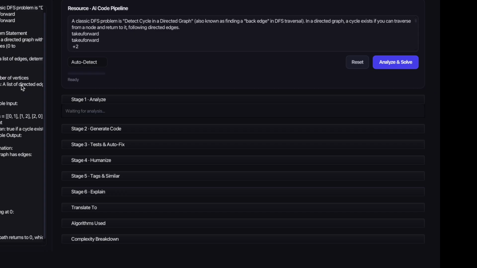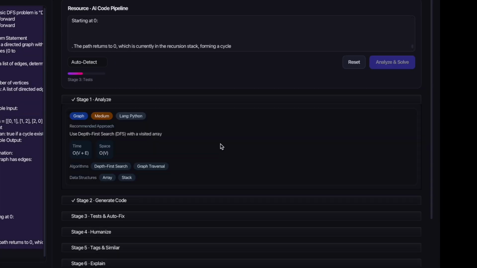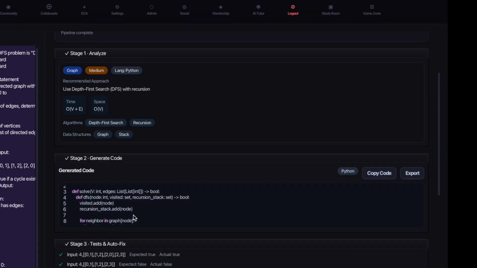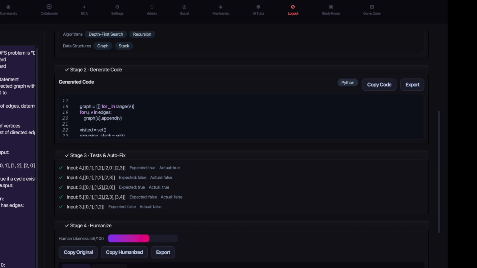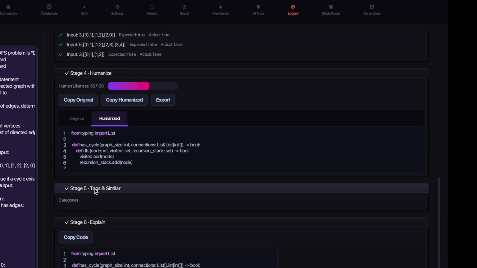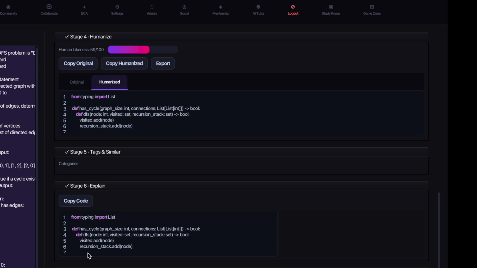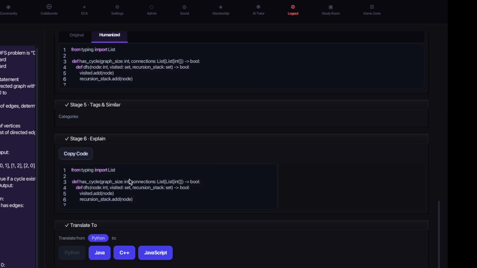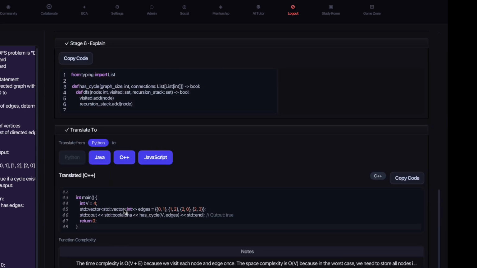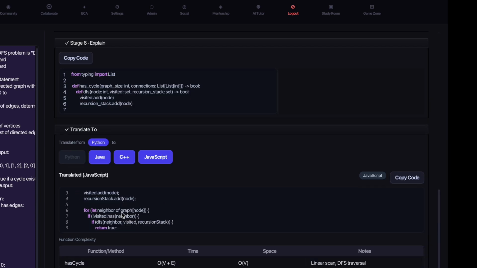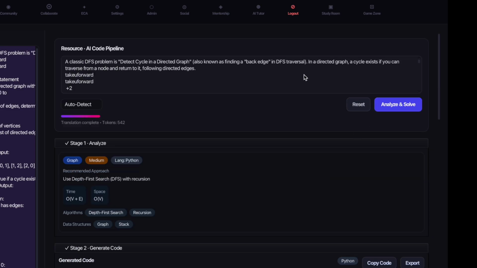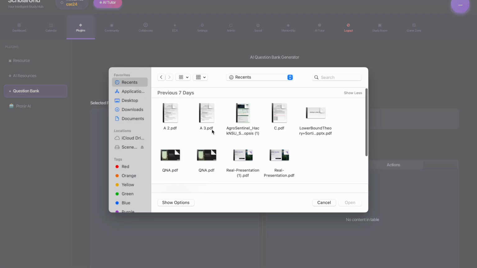So here you can see some plugins which I have implemented using the offline model Qwen 7b. As well as you can see, it is detecting a problem, and there are 8 stages, 8 pipelines, and every stage has its tests and auto fixes. Then there is a translating system, and you can see we can translate to Java, C++, JavaScript, and this problem can be explained, and its functional complexity will be explained. And this system is so much stable.